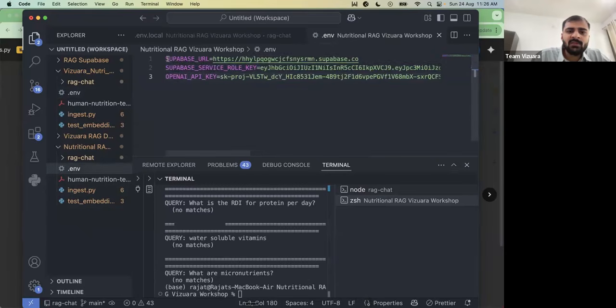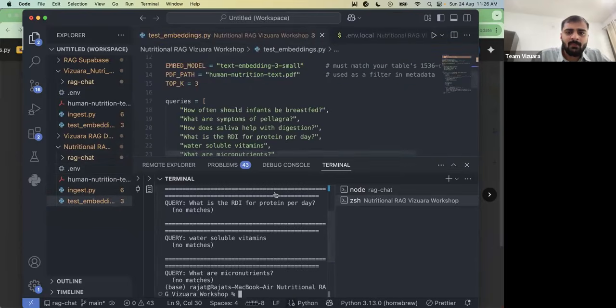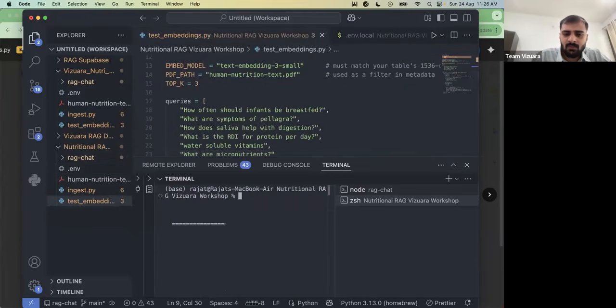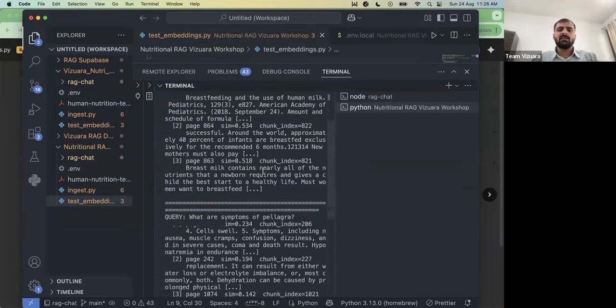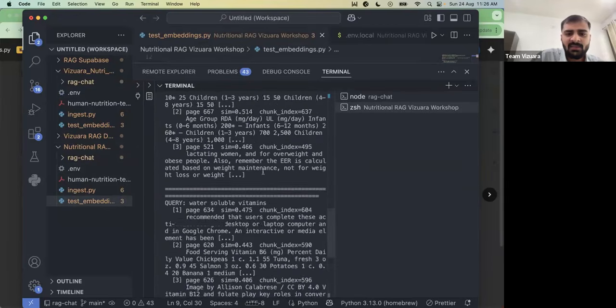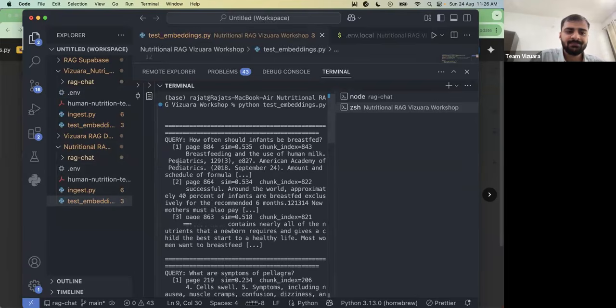If any one of you has run the testembeddings.py, can you type your responses in the chat? Yeah, see, this is now working. This is ideally what you should be seeing.